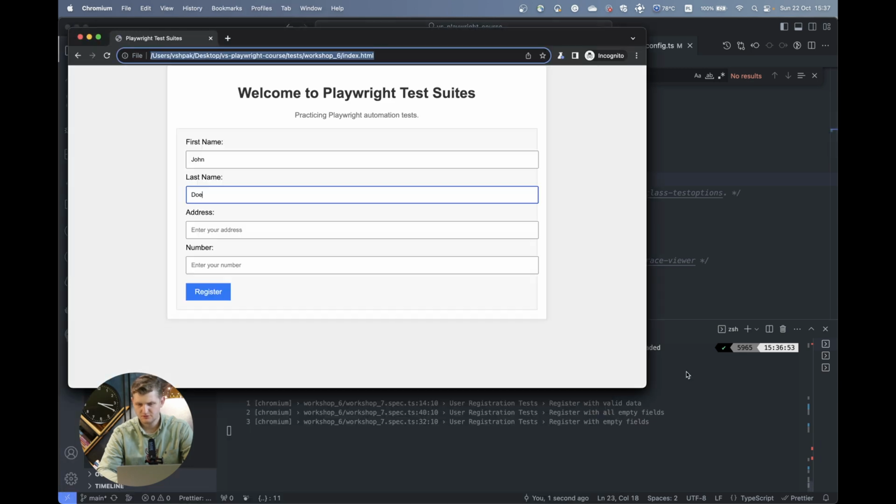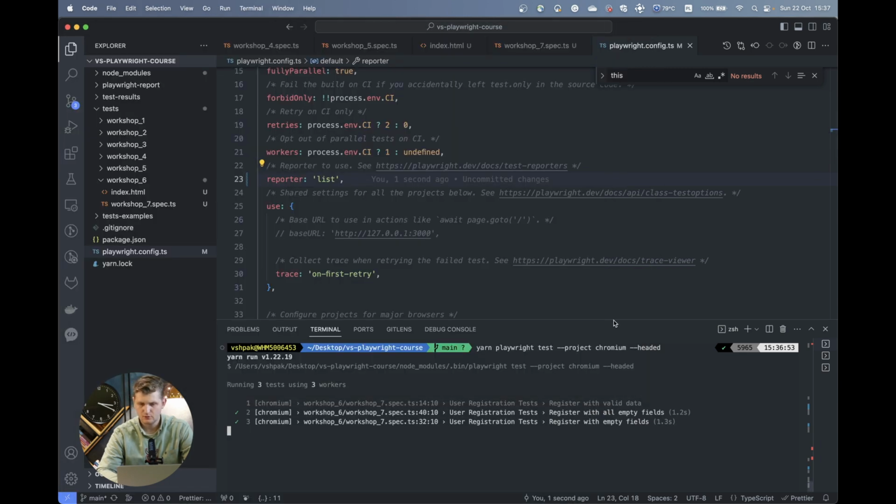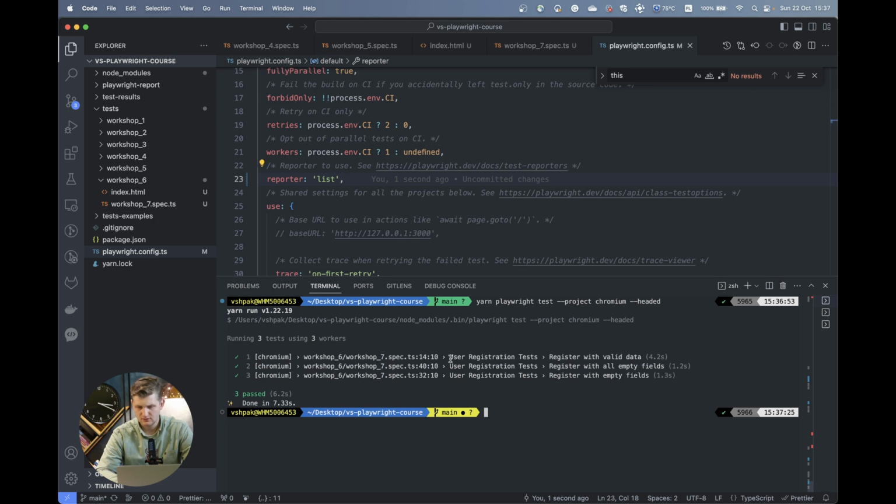Now it's much clearer what test was run. We can see that our suite is the user registration test, and it's showing the whole test which was run for this suite. I think it's kind of cool because we only added the describe and changed the list.